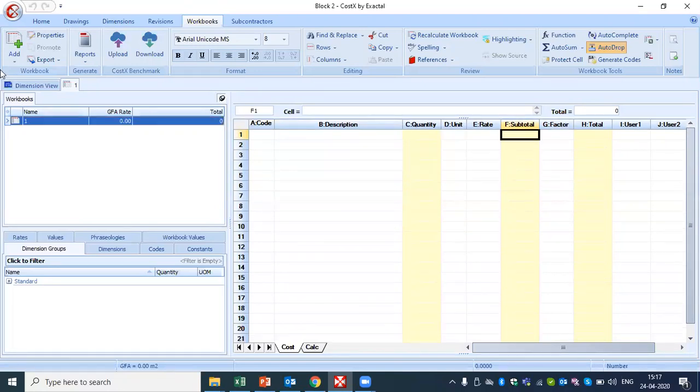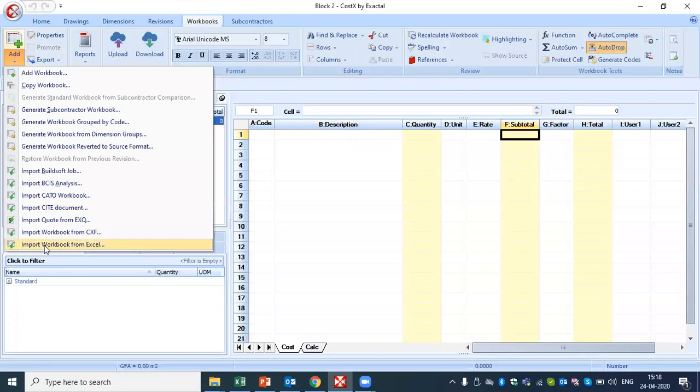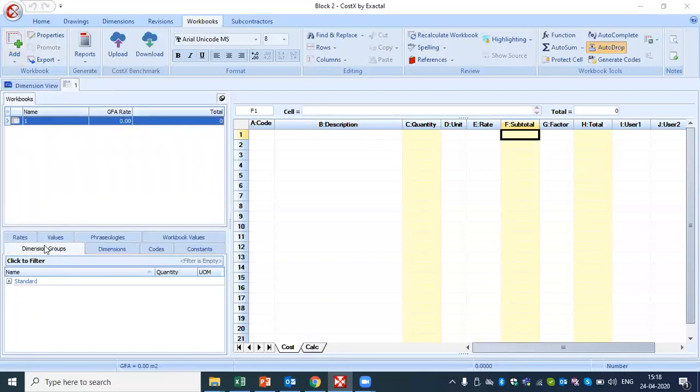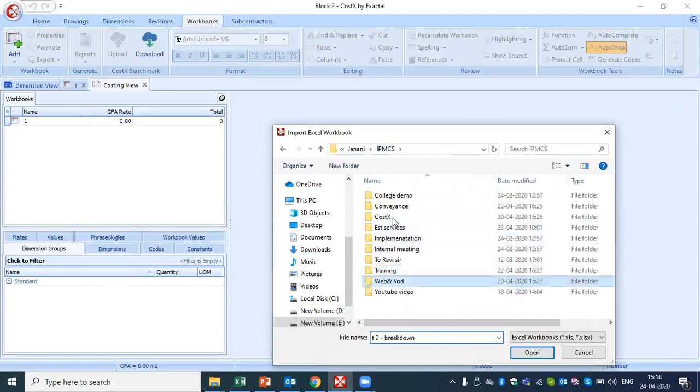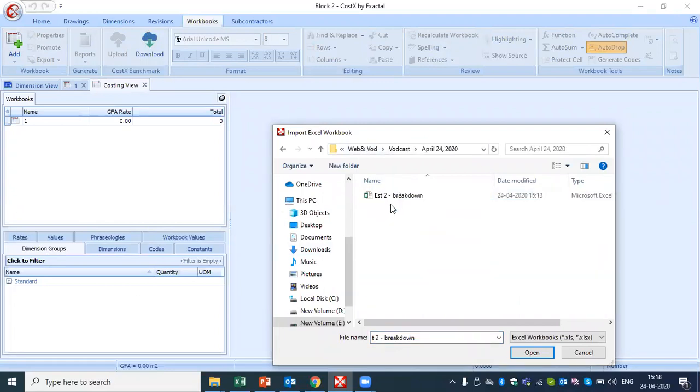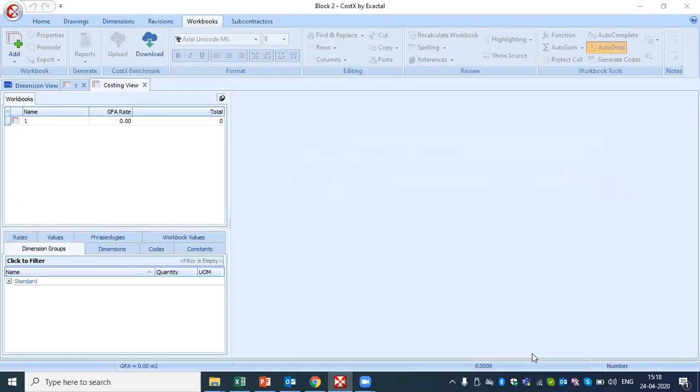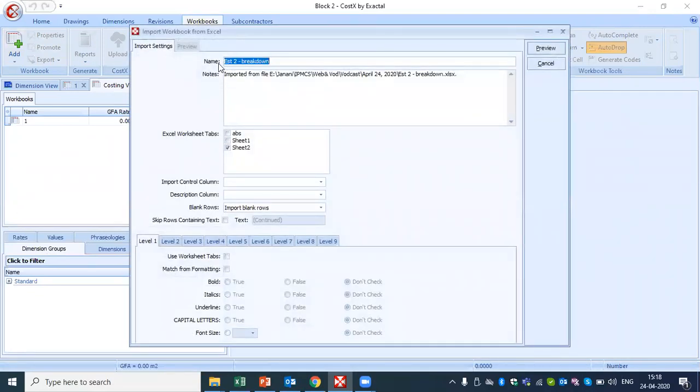So now I import the particular structure of workbook that I have created. I'll go to add, import workbook from Excel. I select that particular Excel. In that Excel file, I have 3 different sheets. One is the abstract sheet, second one is sheet 1, then sheet 2. If you want 2 different sheets, you can select 2 different sheets. As of now, I need only sheet 2. So I'm selecting sheet 2.